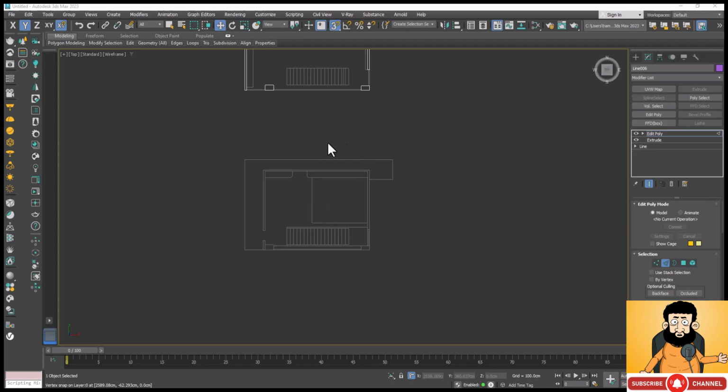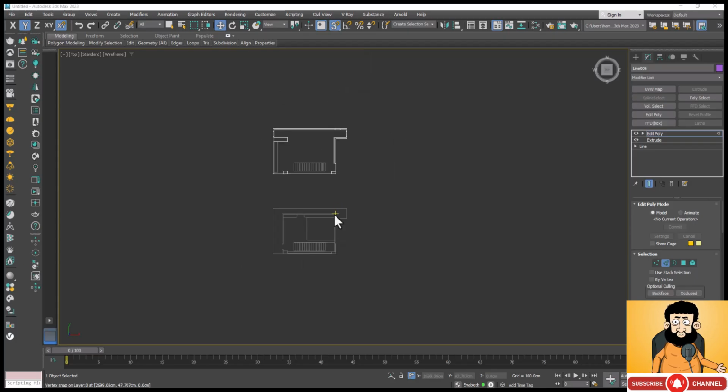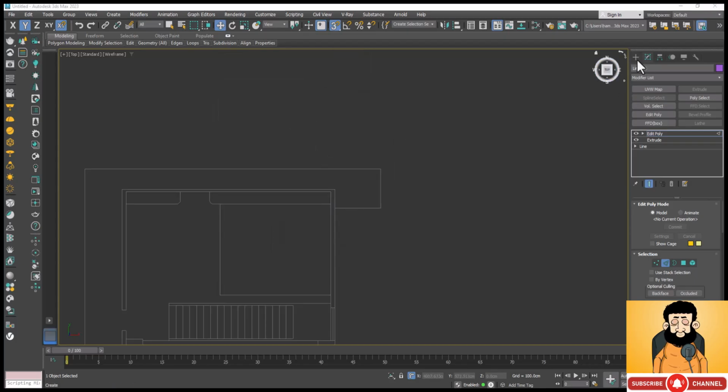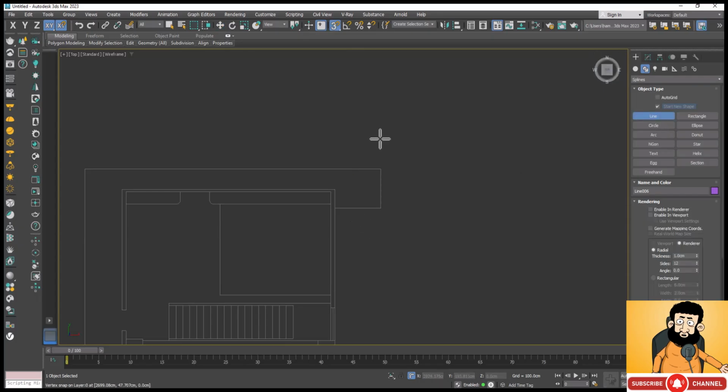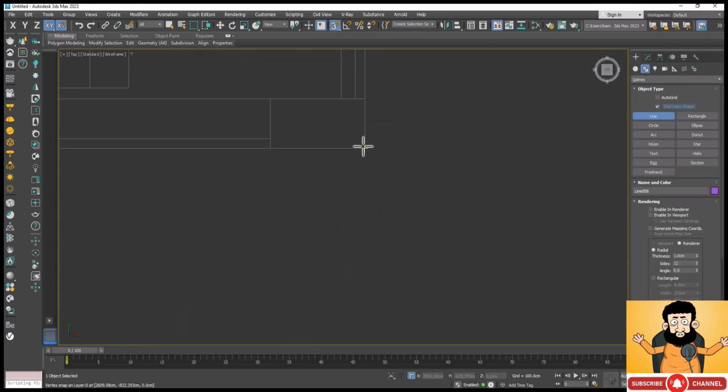Now we want to draw this floor, both the ground floor and the first floor. We will use the line tool again. I will start this from here.